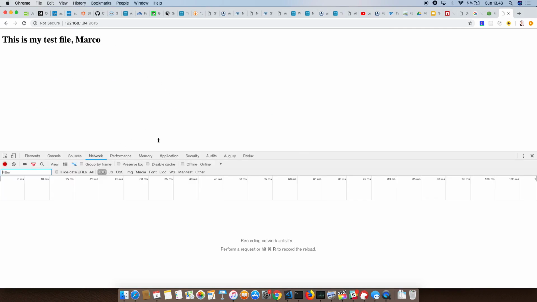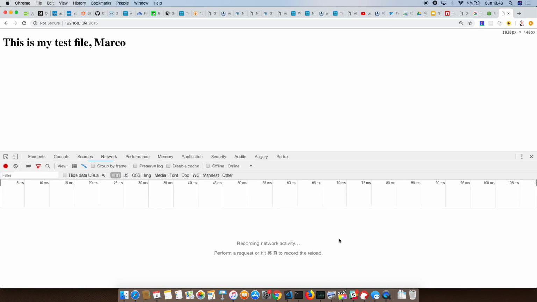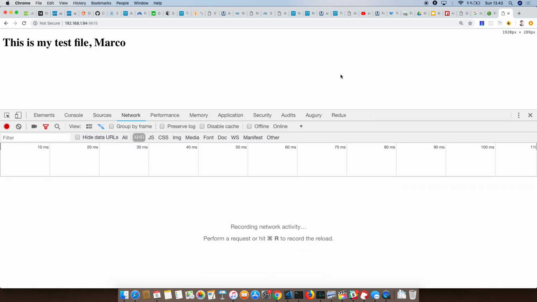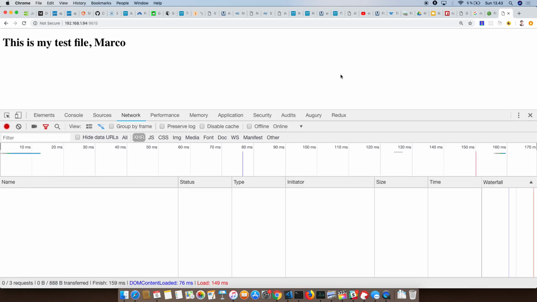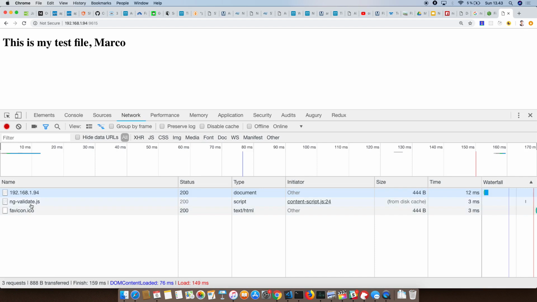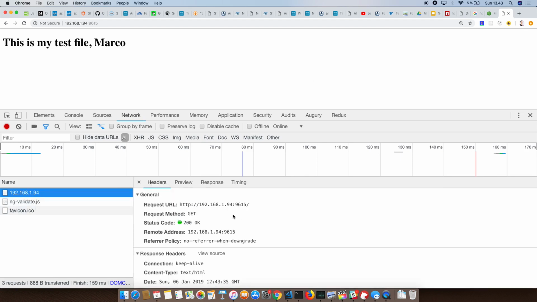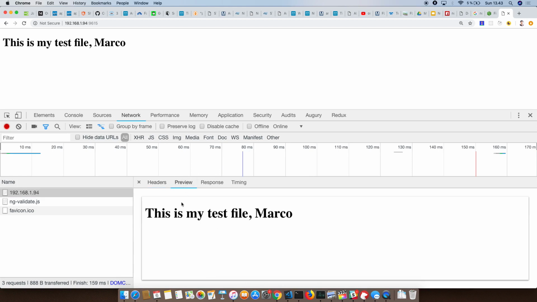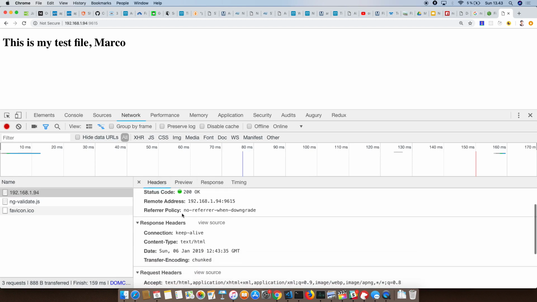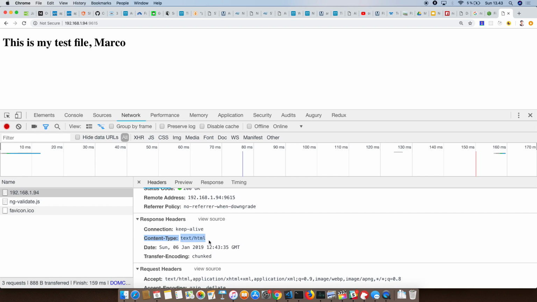I'm going to zoom in so you can see. I'm going to refresh the page, and I have this. You see, this is the header. This is what is coming back. And the preview is this, so it's my HTML. And this is what I get. Content type, text HTML. You see, this is the header of the response.